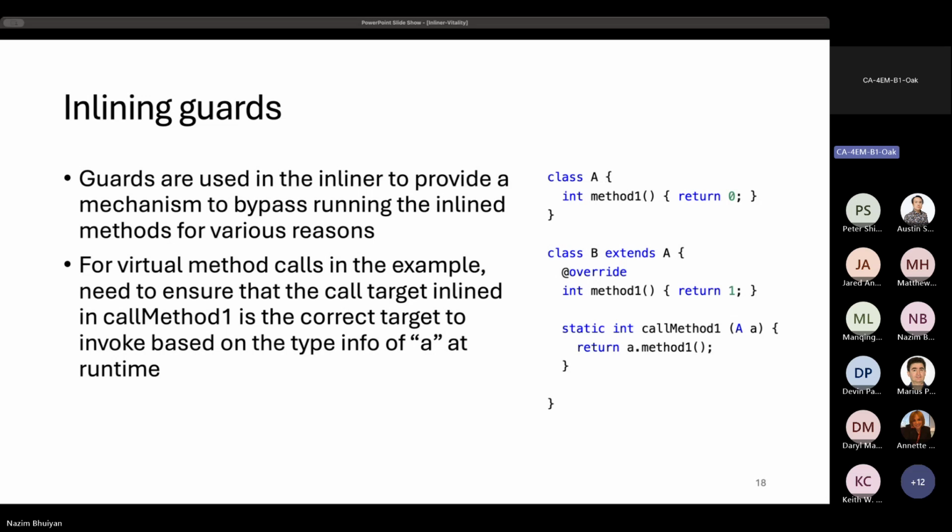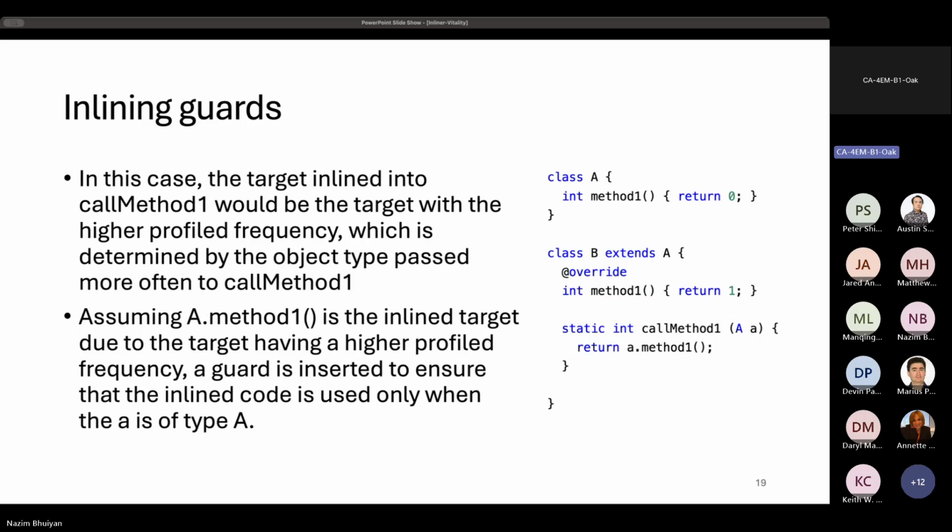Let's look at this example here. We can have two different implementations of method one based on whether the type of a is class A or class B. What we need to do is make sure that whatever we inline matches the type that is passed to this method at runtime. So what we rely on is some profiling information.